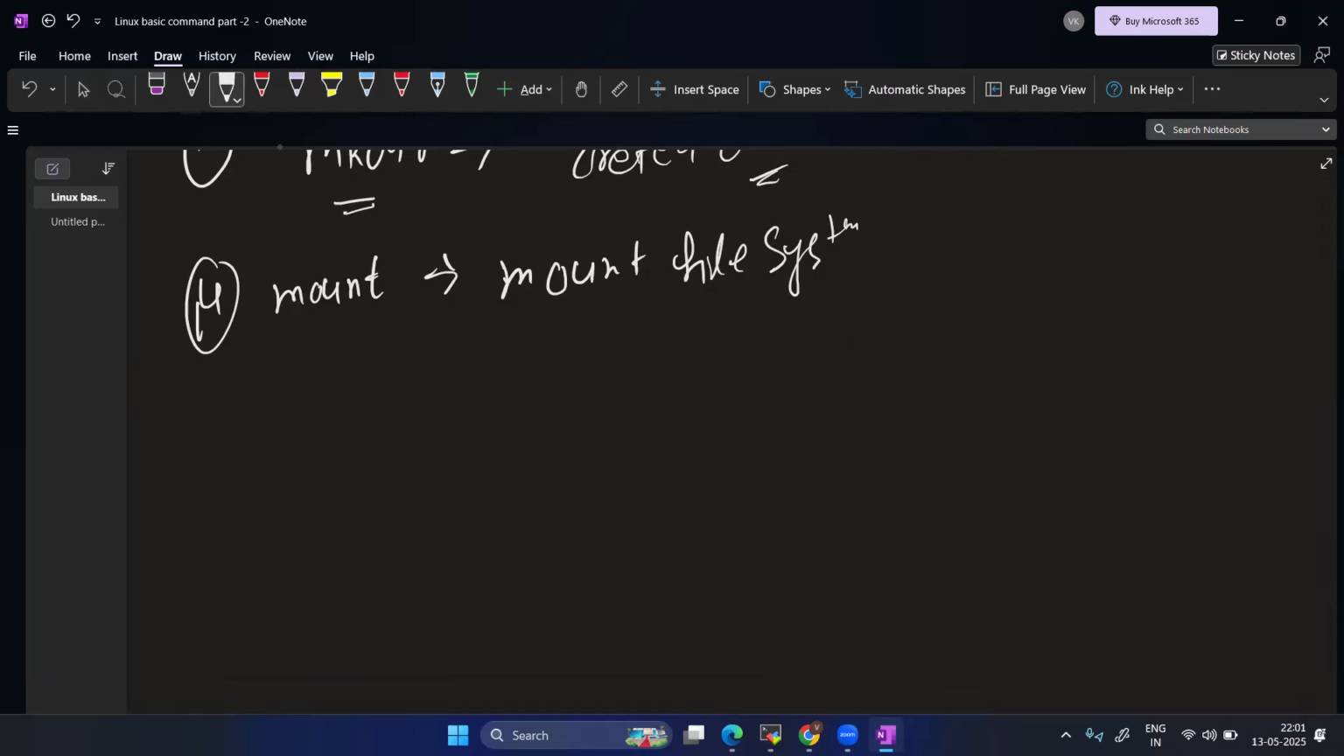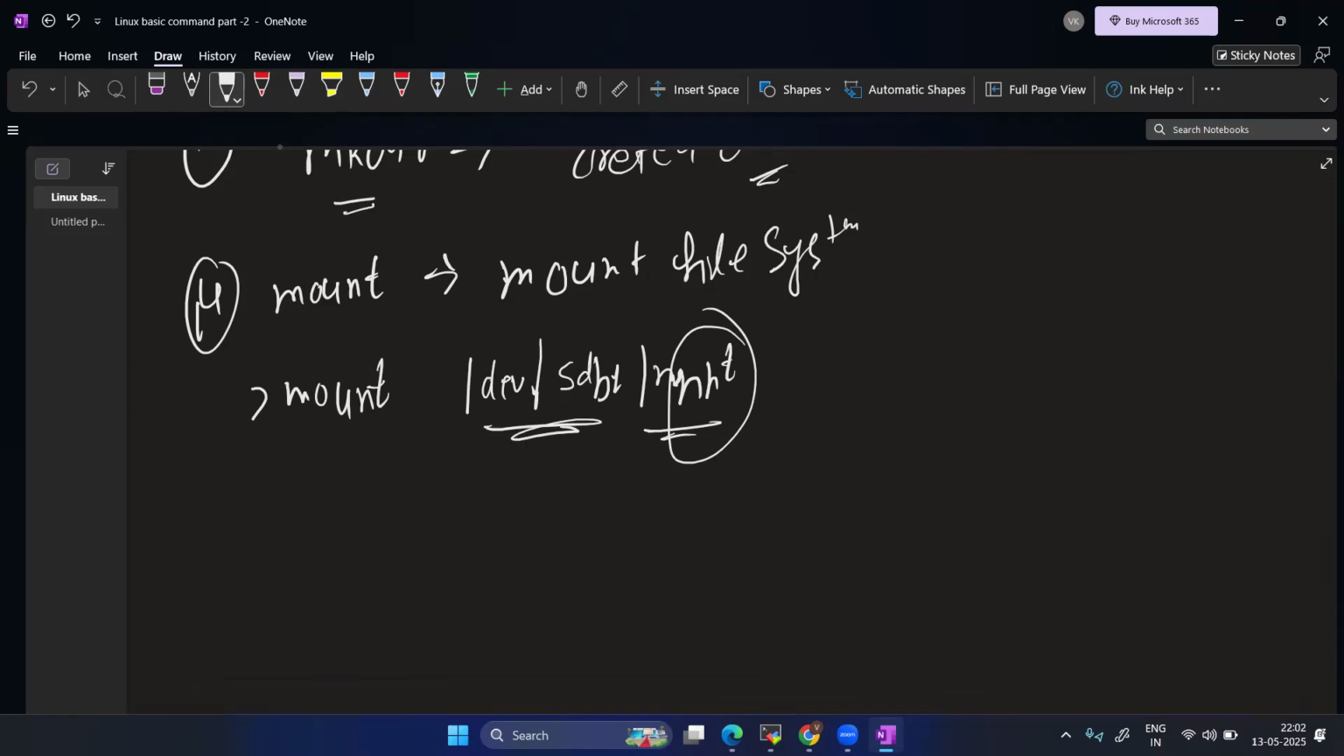Mount. So mount, where to mount: dev. Suppose I want to mount the file system dev sd v1 on mnt. If I want to mount anything at the mnt location, this file system gets mounted at that location.